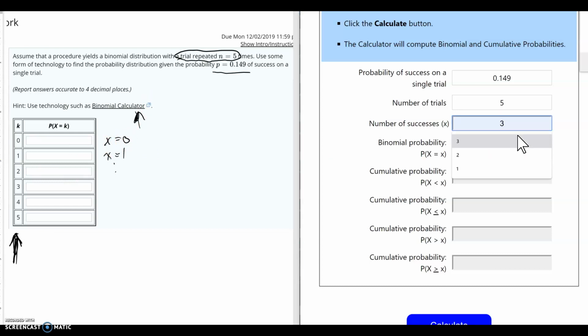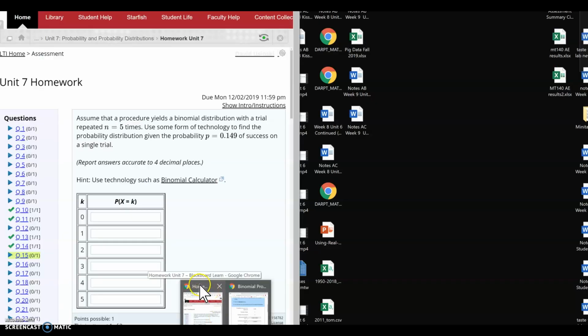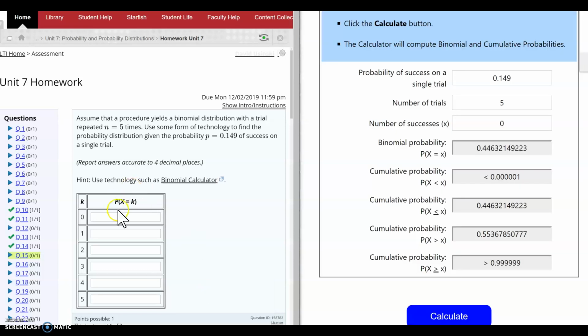So let's try that. We'll put a 0 in here first and do calculate. All right, and so the answer I want is the first one right there, 0.4463. So that's going to be my first answer. I'm going to pull up my actual homework and type them in as I go, because sometimes the homework doesn't like your answer due to some rounding issues. So I'm going to do 4463.